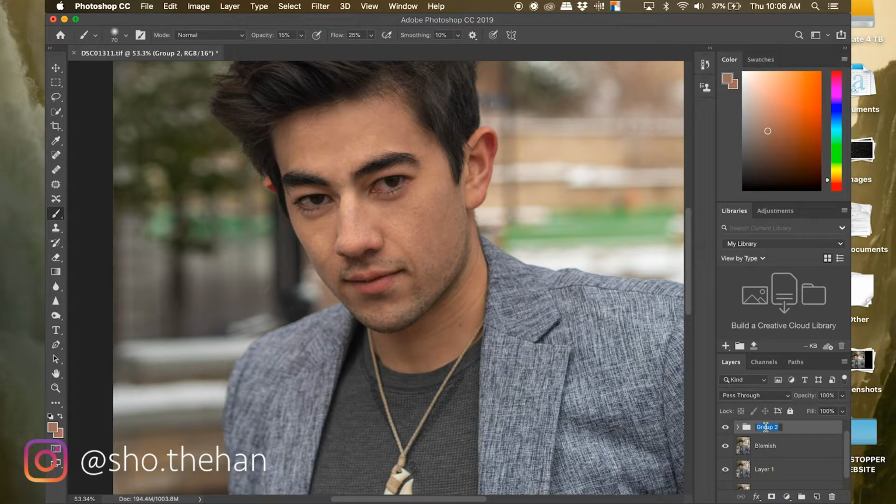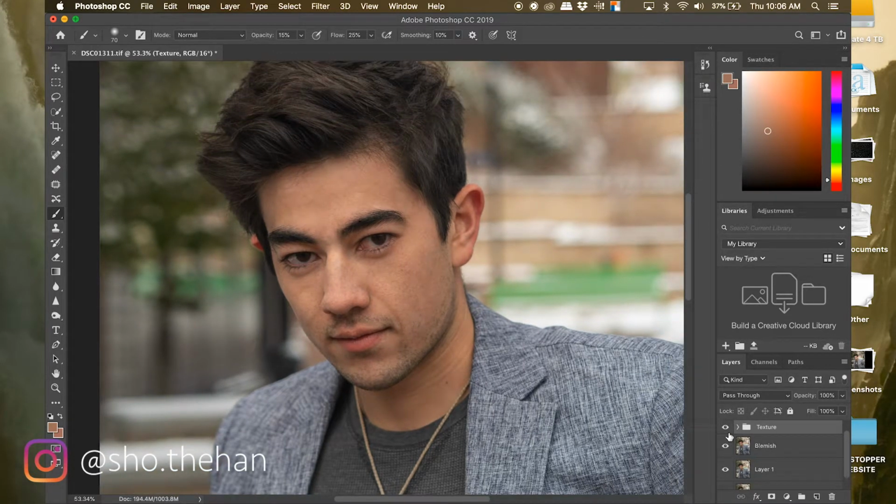We will rename this texture just for the heck of it. And then if I take it away, you can see that it's just a little bit of correction. Nothing too crazy, right? Just to kind of help even out the skin just a hair. And now we are going to duplicate, or I guess merge into a duplicate layer.